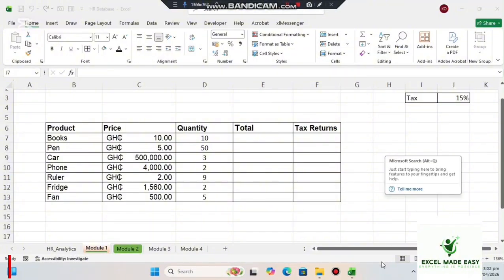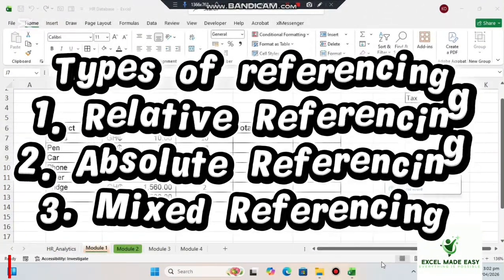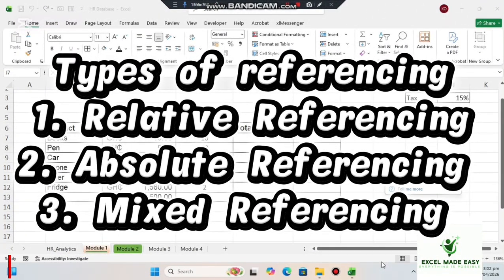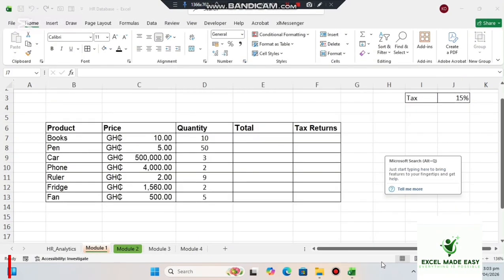Now, there are three types of cell referencing. The first one that we have is the relative referencing, which most of us know. Then the second one is the absolute referencing. Then the third one is the mixed referencing. So in this intermediate level, I'll talk about the relative and the absolute. And in the advanced level, I'll talk about the mixed referencing. So this module is very, very important in the study of Excel.